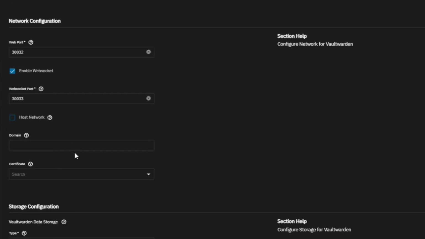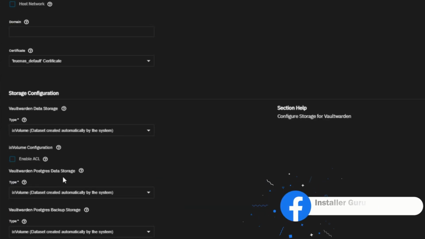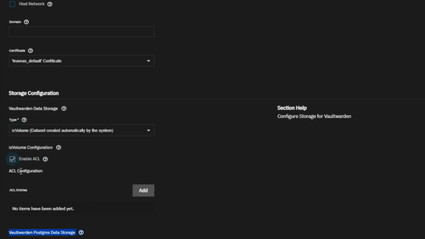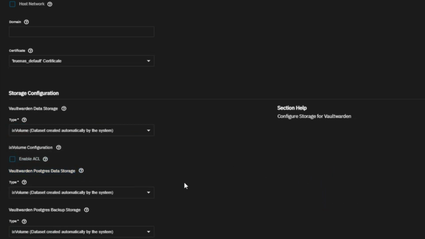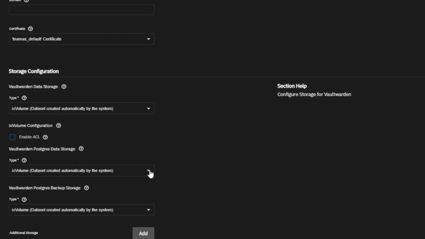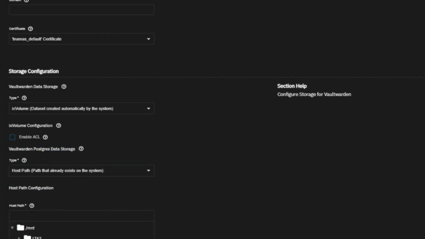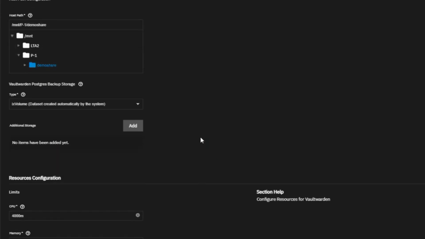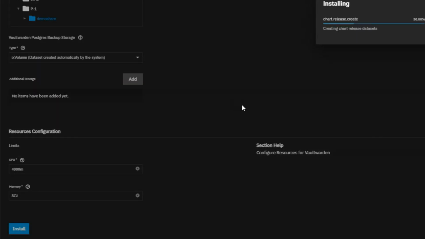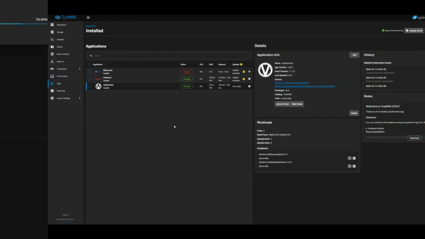Decide where you want to store the Vaultwarden data, either on the root path or within a custom dataset. Once your preferences are set, hit the install button and let TrueNAS handle the rest. It may take a few moments, but once completed, you'll have Vaultwarden installed and ready to go.